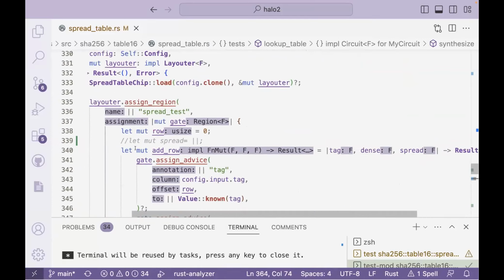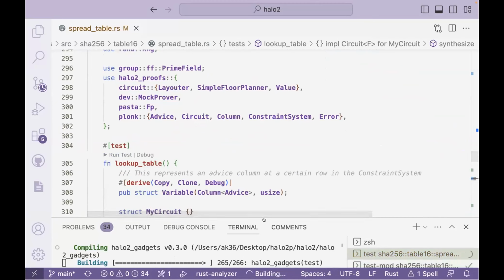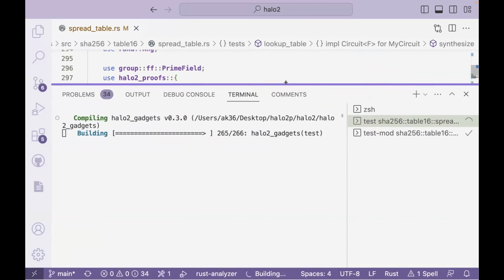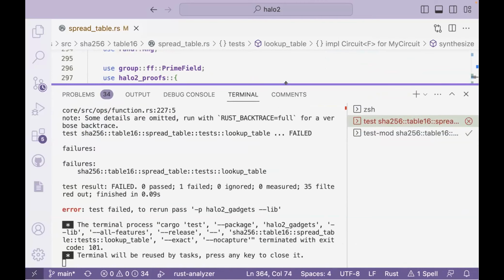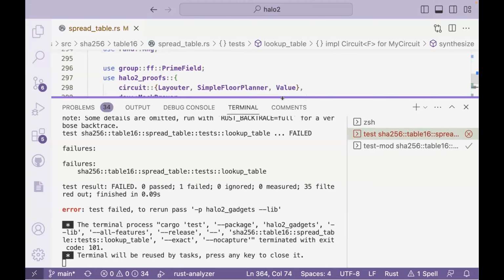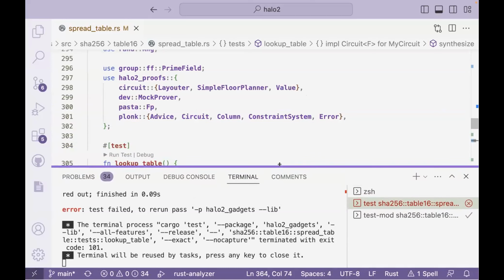So let's see. It says the test failed because the lookup argument between the dense and spread versions did not match the lookup table, and this was the cause of the error.